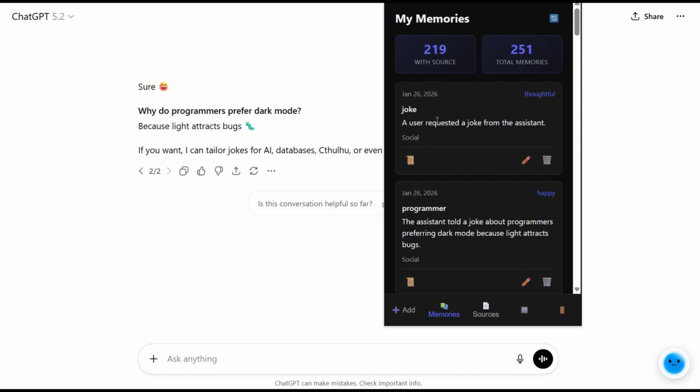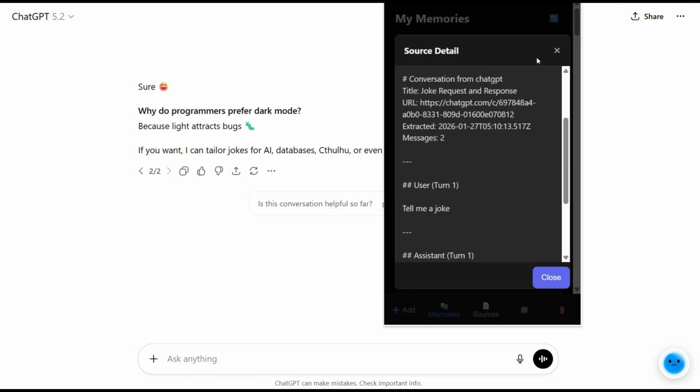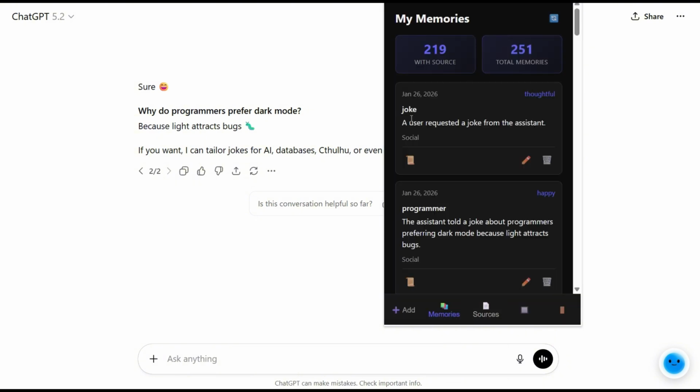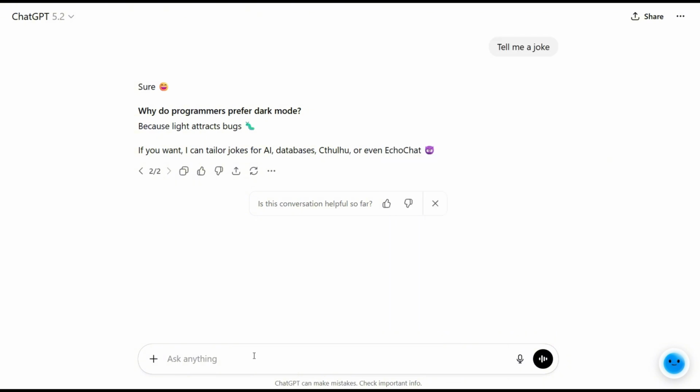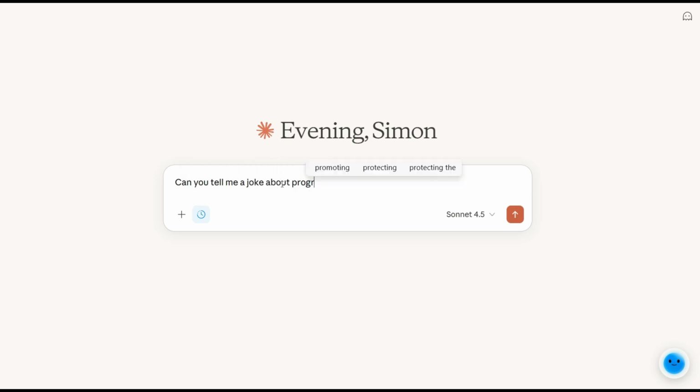All your memories live inside the EchoChat Memory dashboard. Here, you can add new memories manually, view existing memories, and manage their sources. Each memory shows when it was created and where it came from. Your memories are not tied to a single AI. EchoChat Memory is designed to travel with you across platforms and tools.